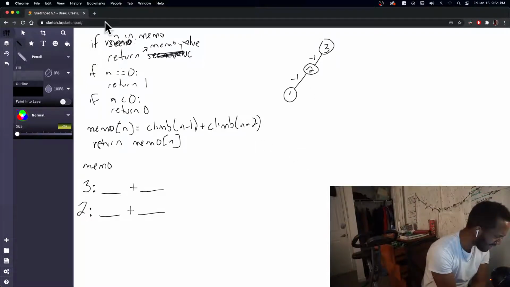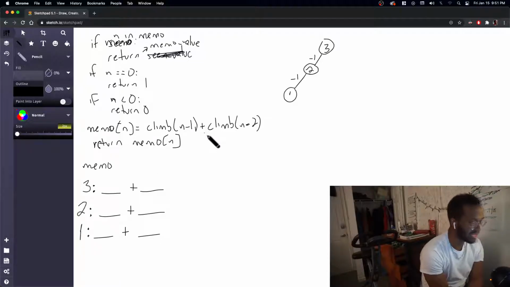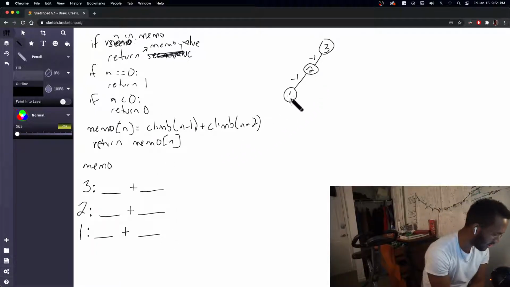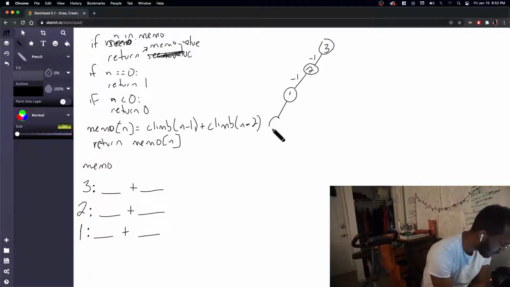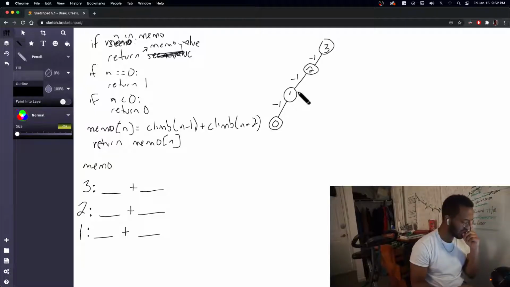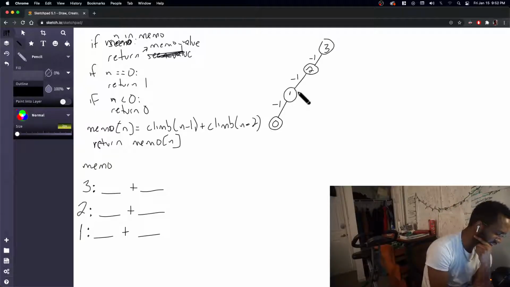Okay. Is 1 in memo? It's not. Is n equal to 0? It's not. Is n less than 0? It's not. Okay, then we're just going to calculate 1. 1 is going to be equal to blank plus blank. Climb of n minus 1 plus climb of n minus 2, right? Okay, so let's do 1 now. Let's go a little bit deeper. Now we're at 0, right? And this is where things are going to start to change a little bit. So let's take a look.